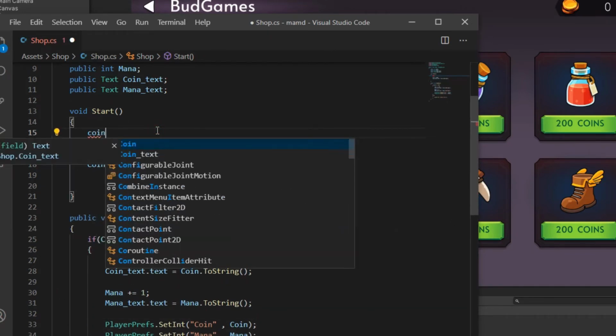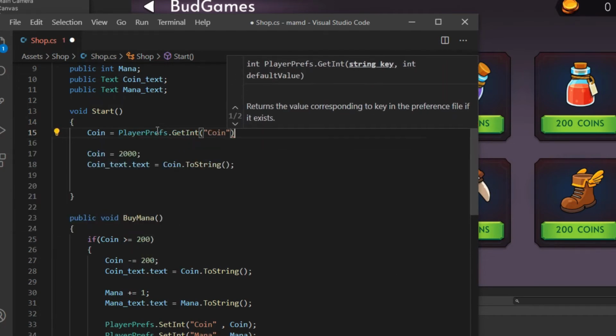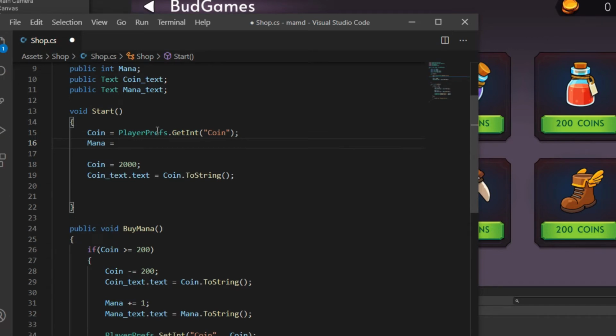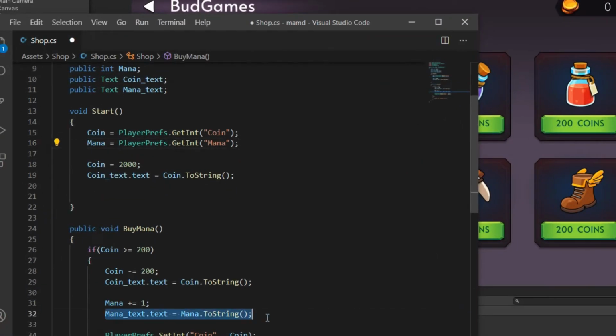To load the coin and mana numbers, in a start void write this. In parentheses write that special name that you have chosen before. To display the loaded values, use the display code that you used before for each one of them.